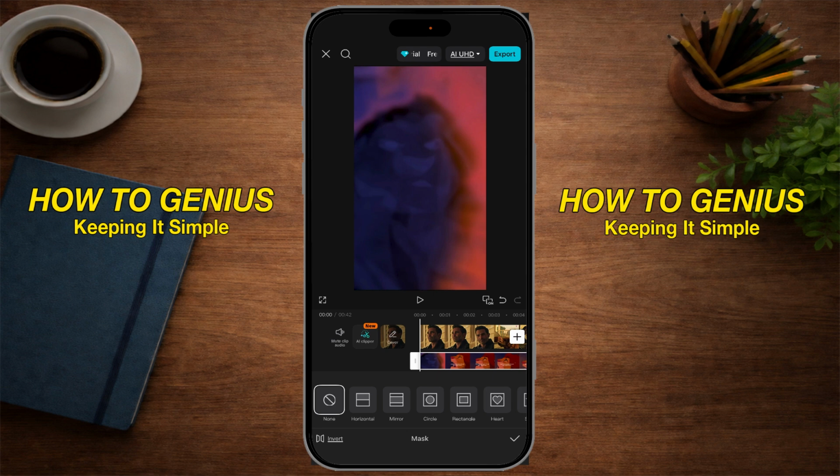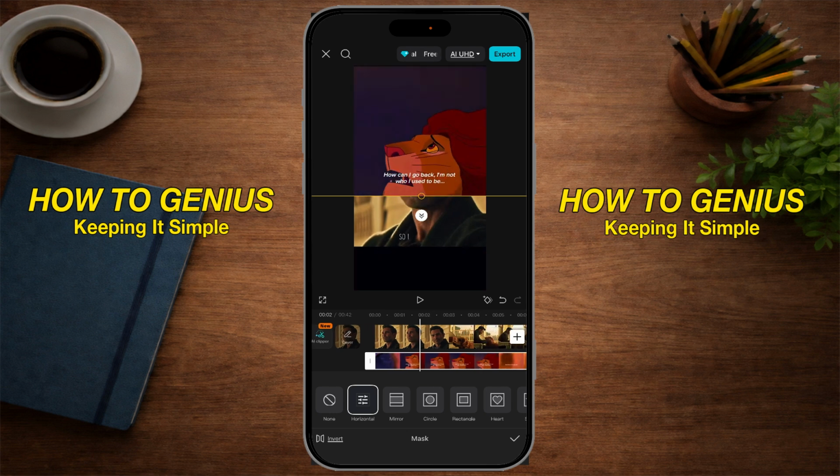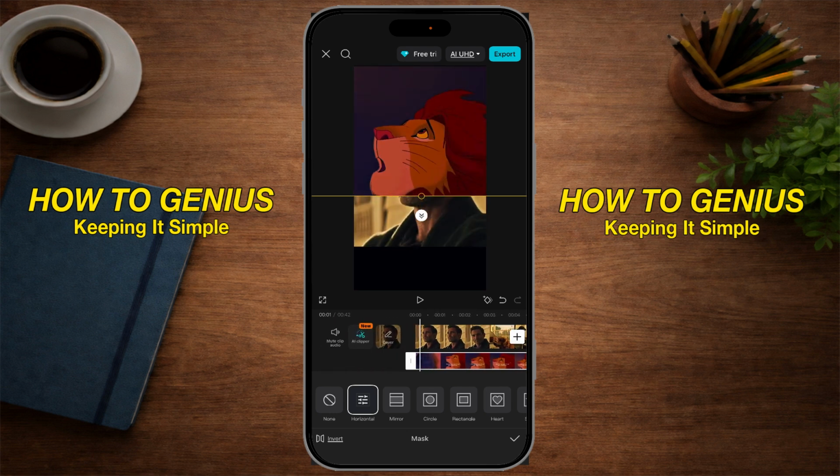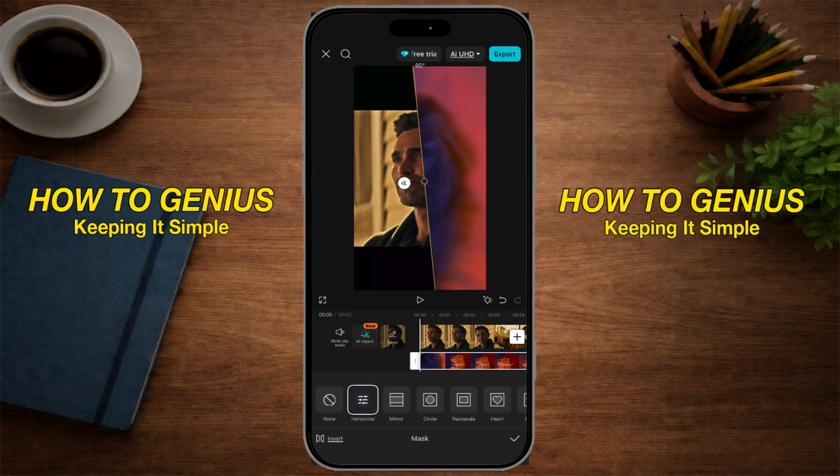So go ahead and hit horizontal, and as you see, now it's been cut in half, and I can move this up and down. You can scroll through and see that now both videos are on top of each other, but you can see it. You can use your fingers and also tilt this around if you want to.